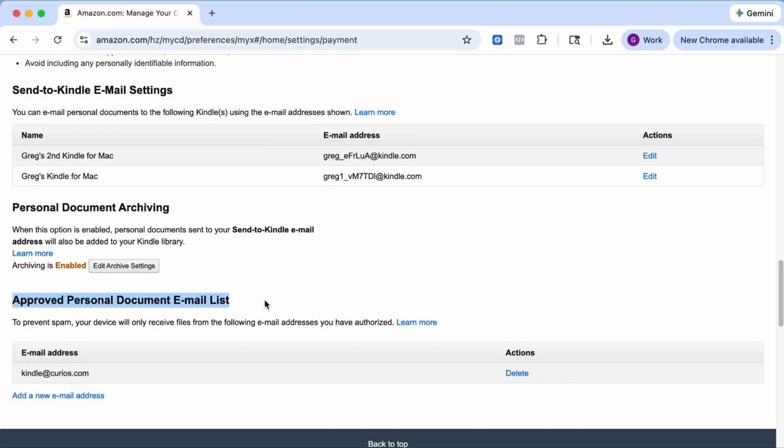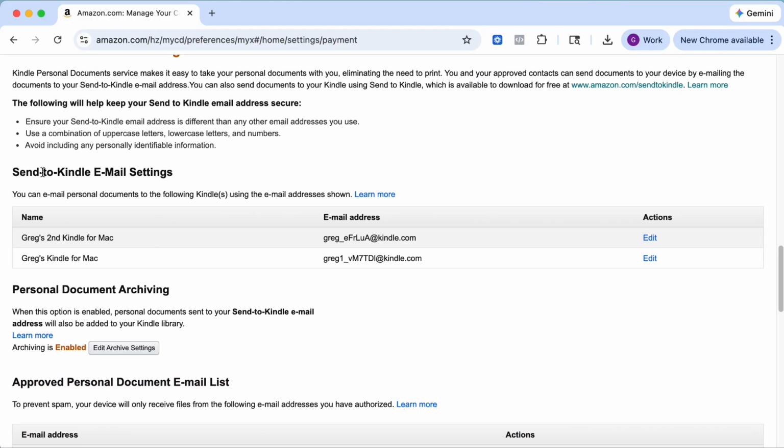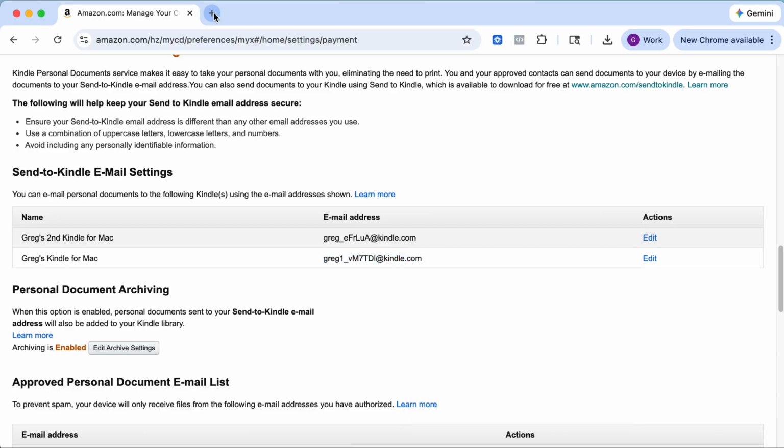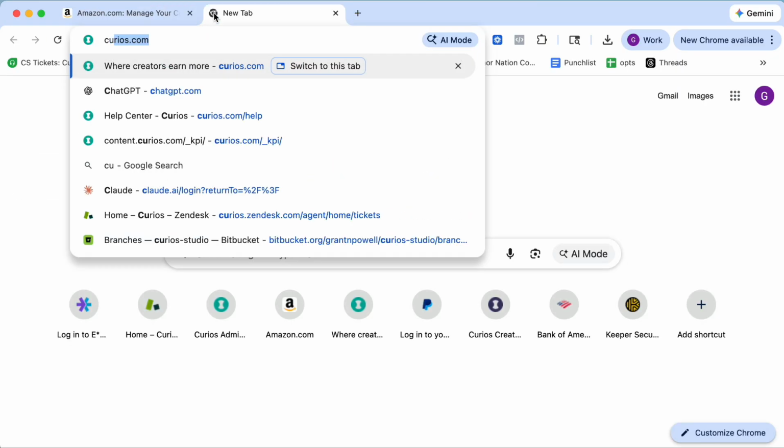Now on the same page, we will scroll up until we see Send to Kindle email settings. These are the email addresses for any Kindle devices you may have. Select the appropriate email address, right-click and hit Copy, and then we're going to head to Curios.com.